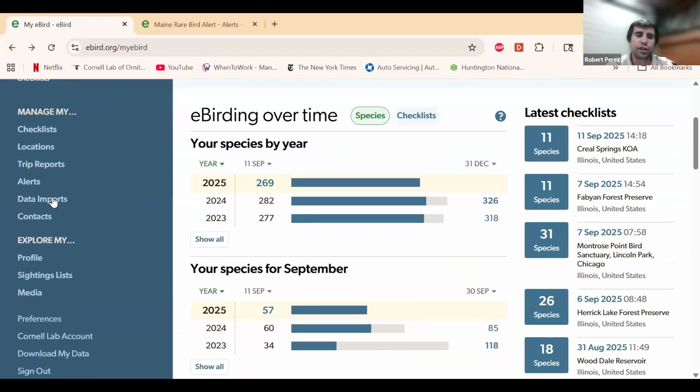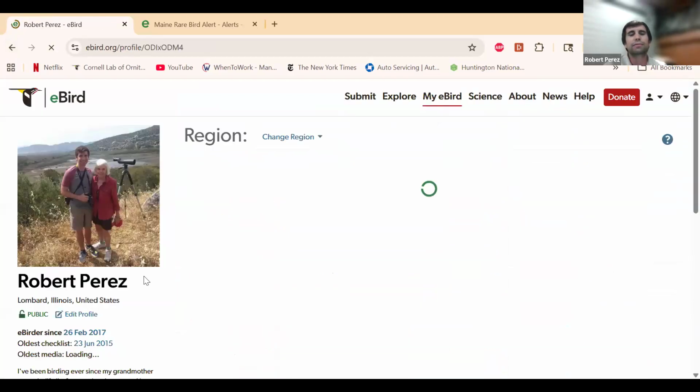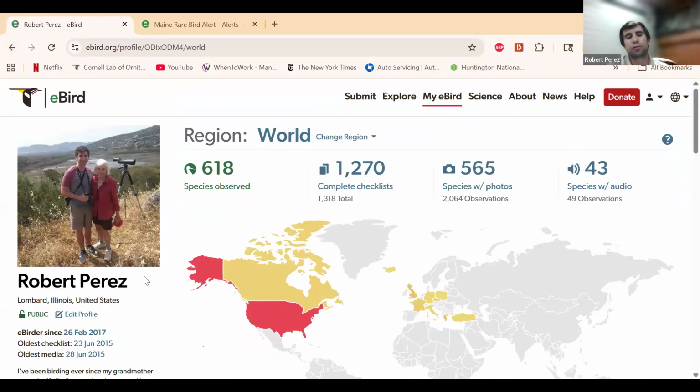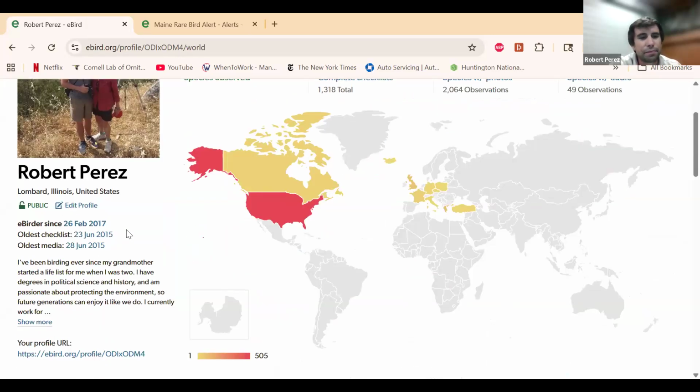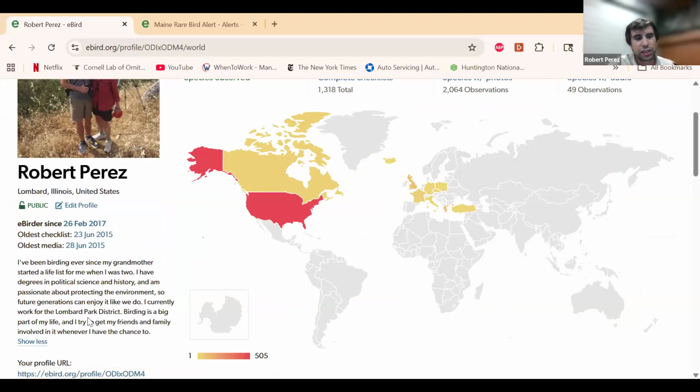So going further down here, if I want to explore my profile, right? This is the eBird profile. So I have my little photo here. My oldest checklist was June 23rd, 2015. I created my eBird account though on February 26, 2017. So this 2015 list, I went back and I added some old data that I had. You can put a little bio in for yourself as well.